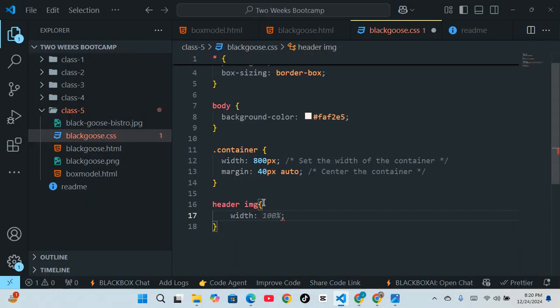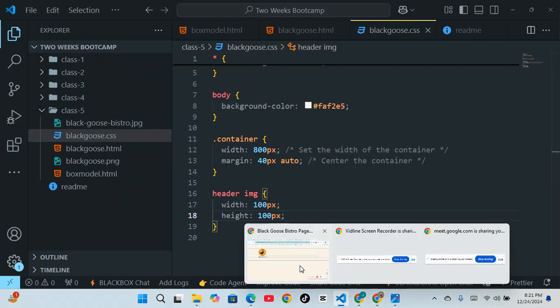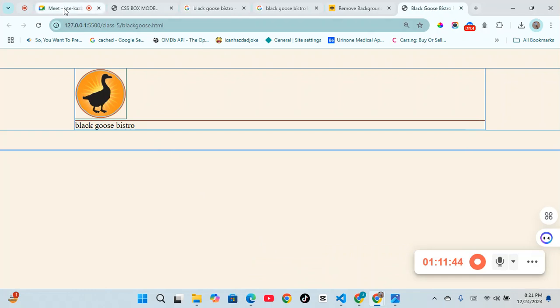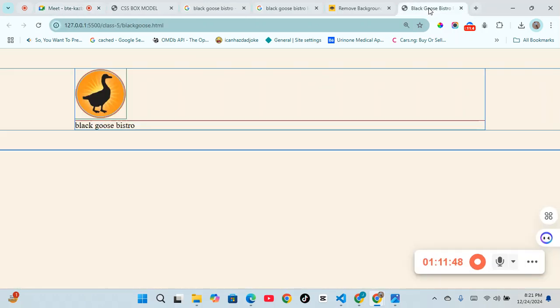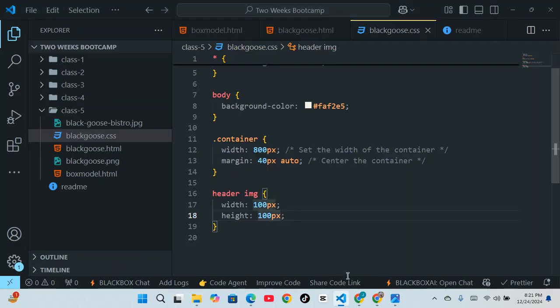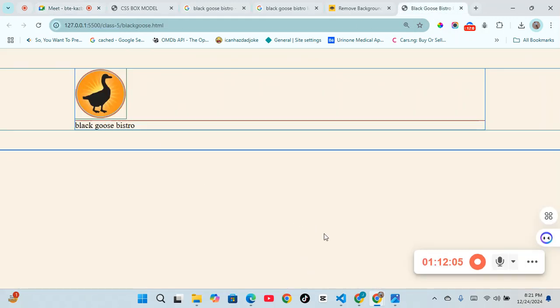Let me give it 100 pixel and the height also 100 pixel. So let's see. I think it's better like this. It's sharp like this. So let's move on. So this is what we have. I think this is okay.